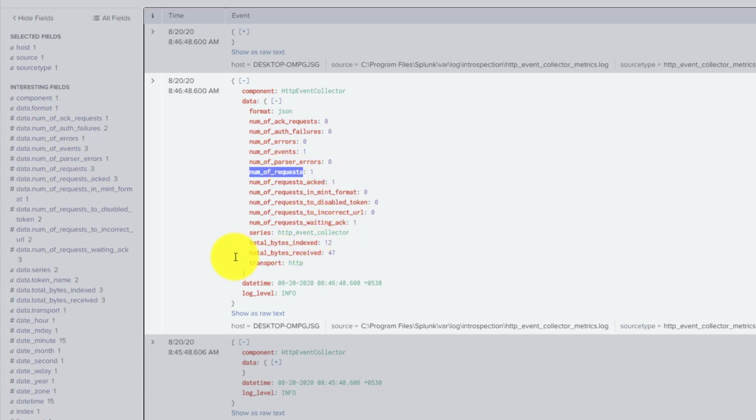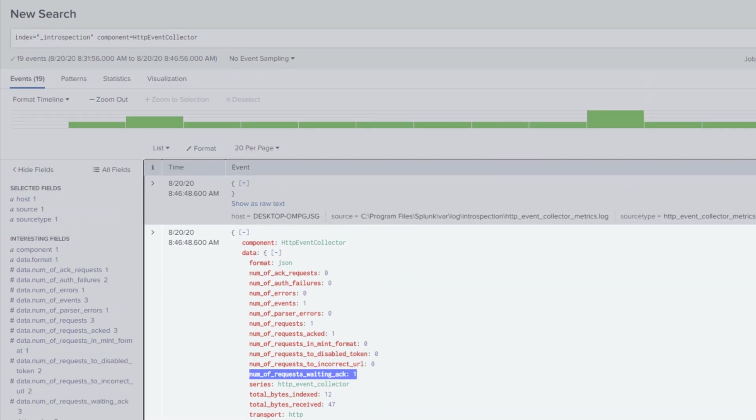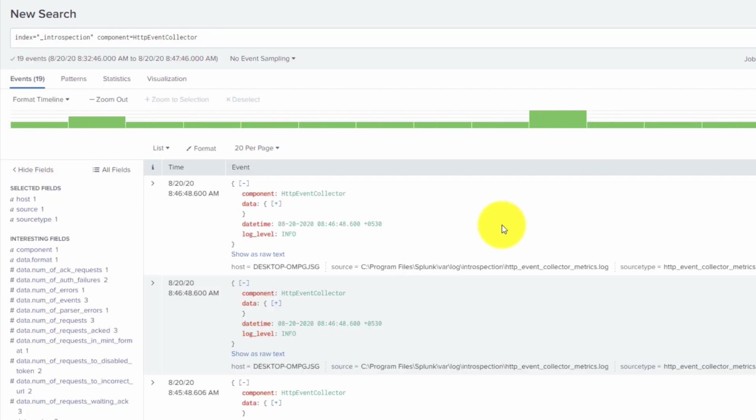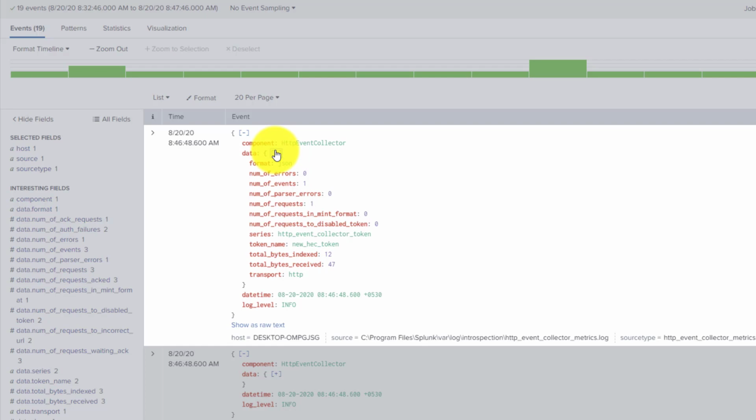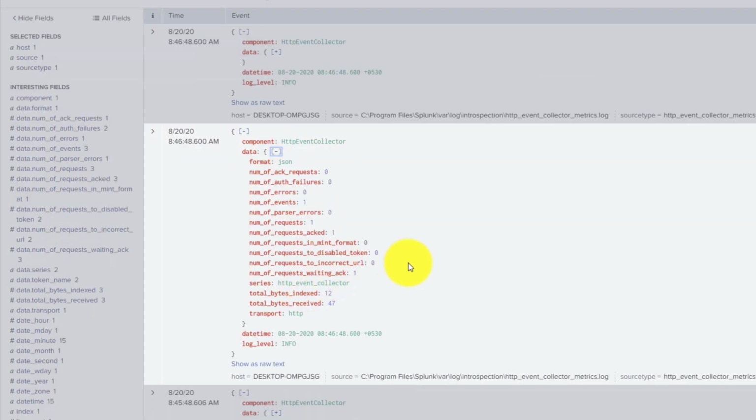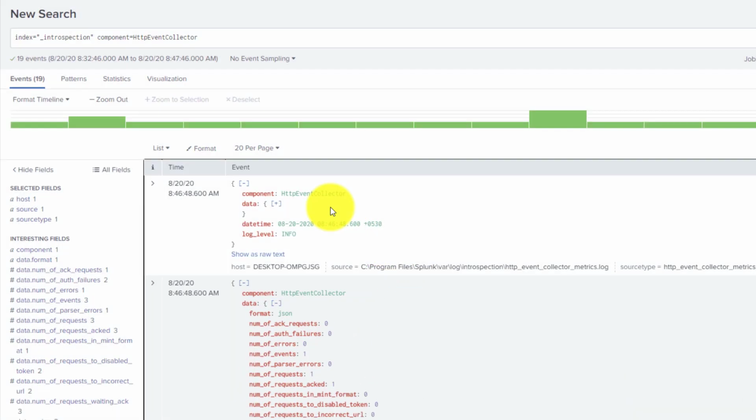Okay, now if you see the number of requests ACK'd and the number of requests waiting ACK, these two fields are getting populated now, with how many requests are getting acknowledgements. Based on that, I think we will receive for the other token as well, which is for this guy. This is for the new hex token and this is for the one. Let us wait for certain time for the other token.